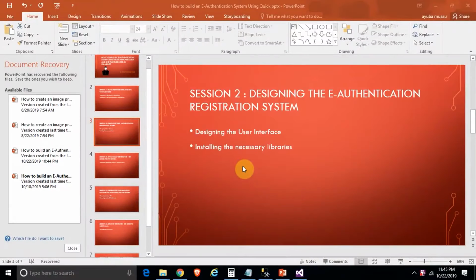Hello, welcome to session 2 on this video series on how to build an e-authentication system using the QR codes and the one-time password in C# and ASP.NET.